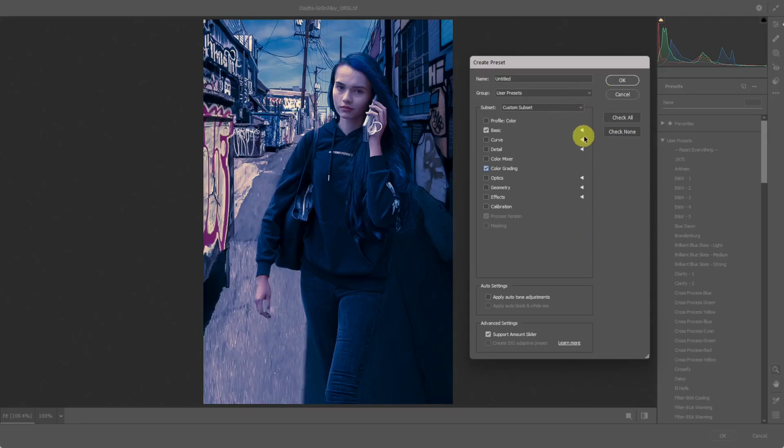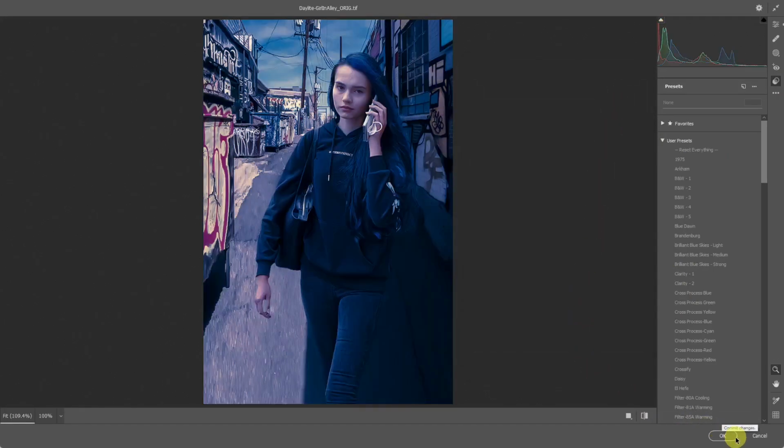So I'm not going to hit OK because I already have done a preset similar to this and I don't want to end up with duplicates. So I'm going to cancel. But if you want to save your preset, you hit OK. And if you've set it to go to your user presets, then when you hit this preset button here to expand it, it will appear in your user presets. Okay, so I'm going to hit OK.